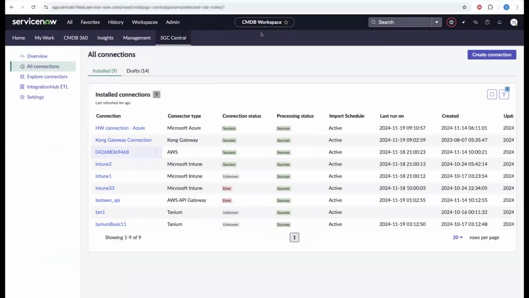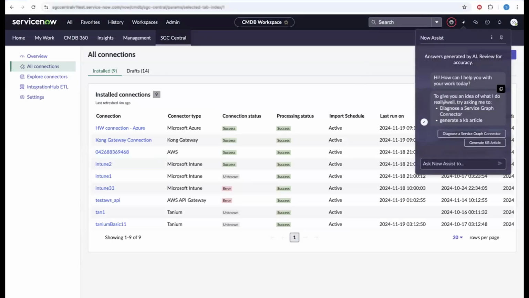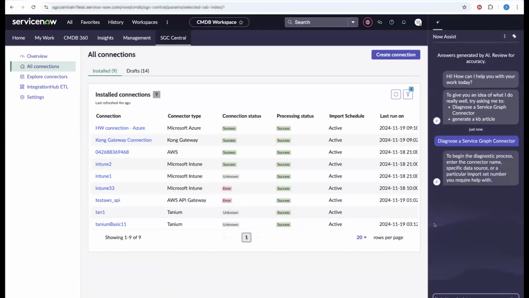So here I am in the CMDB workspace. When I'm in the CMDB workspace, I have this option of Now Assist, a sparkle icon. When I click on it in the CMDB workspace, I will see the skill diagnose a service graph connector. Here I can just type in any of the connectors that I'm looking to diagnose. It's a conversational way. I could type in a response.